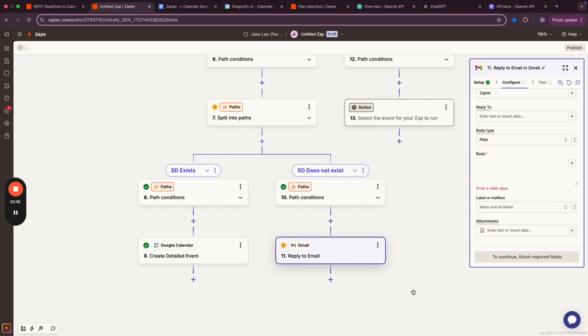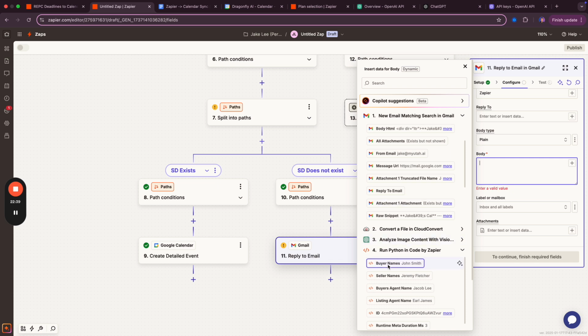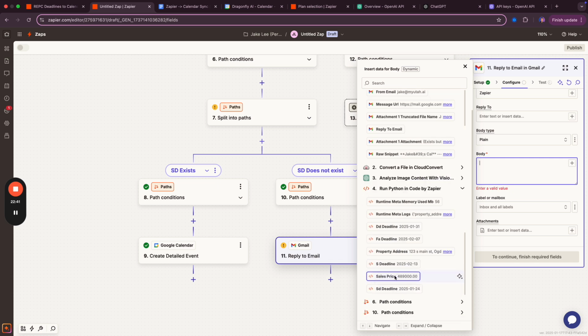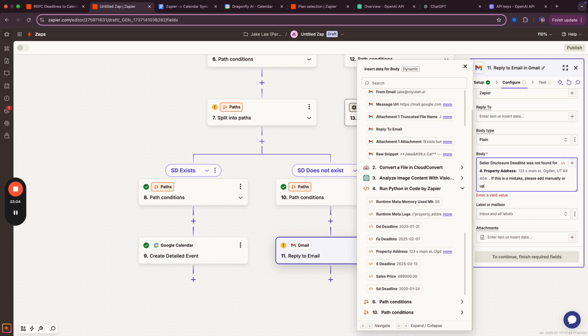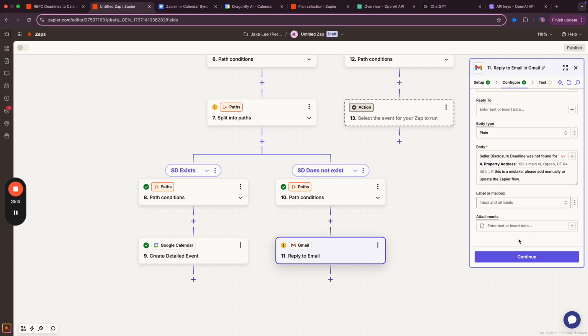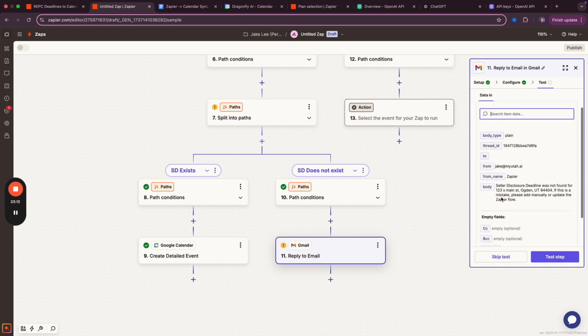And then down here, we'll open up code here. Code. And we'll say, let's just say seller disclosure deadline was not found for property. This is a mistake. Please add. Okay. Cool, so we've got that. We'll click continue. And we'll test this.